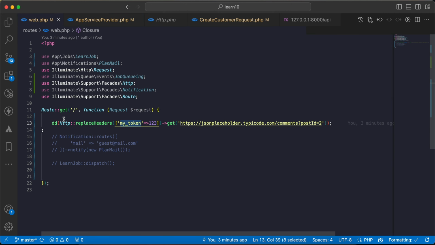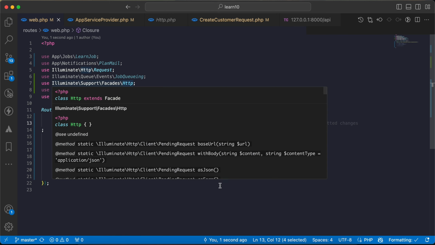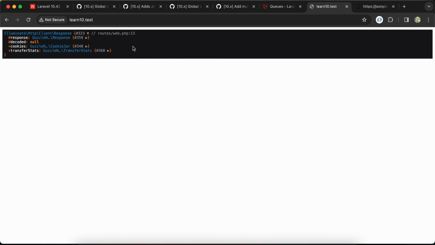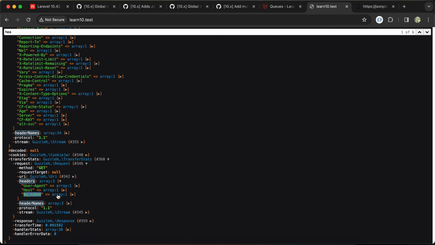And here in my web.php, I am sending a request. Let's remove it for now. I am sending a request using HTTP client here to this URL. Now let's go back and check. Request has been sent, and if we check the headers, my token is set to my API token value. So it will always be set to this value.